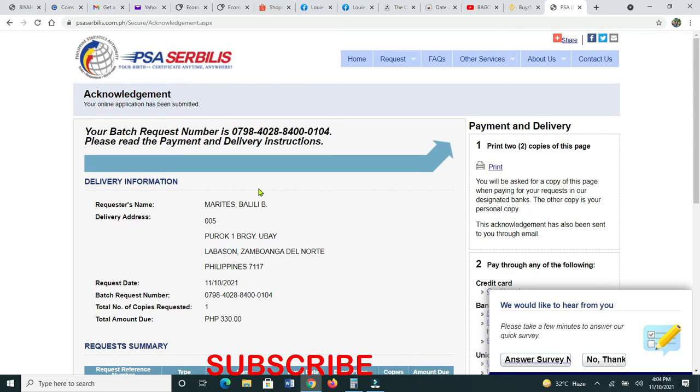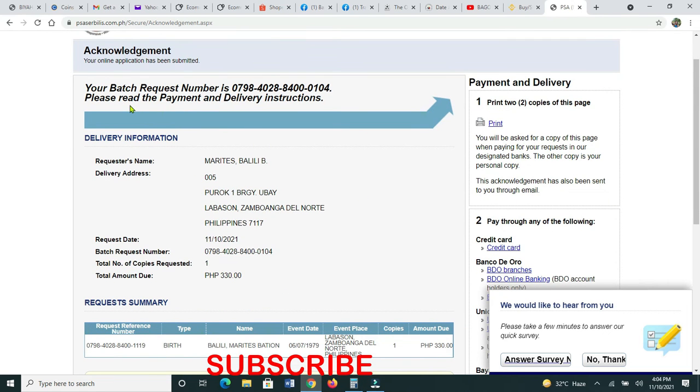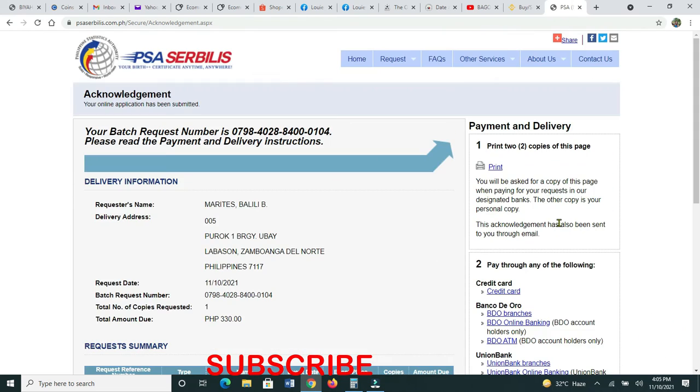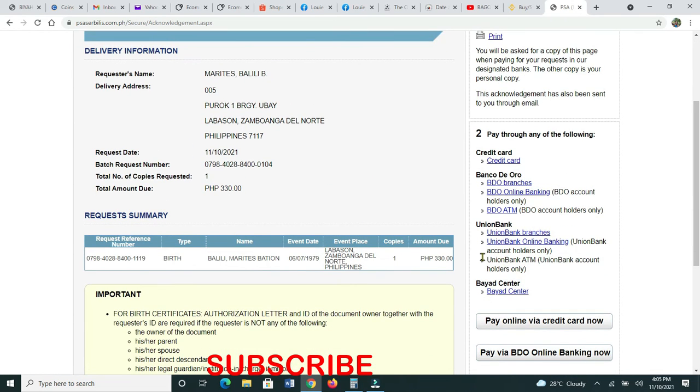Ito na po siya, delivery information. So, your batch request number is yan. Please read the payment and delivery instructions. So, yan, may payment and delivery instruction dito. So, basahin nyo lang. So, yan lang po. And then, like, kung may question po kayo, may FAQs naman po dito. I think yan lang po siya.